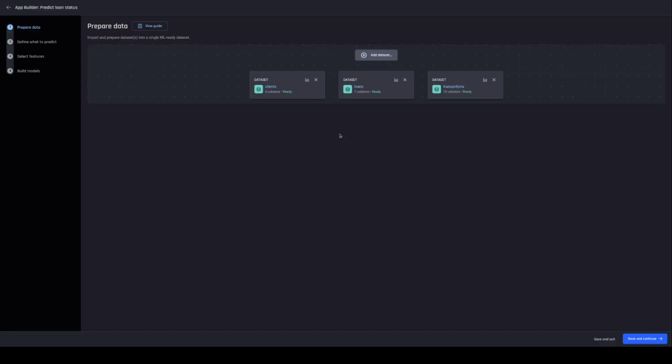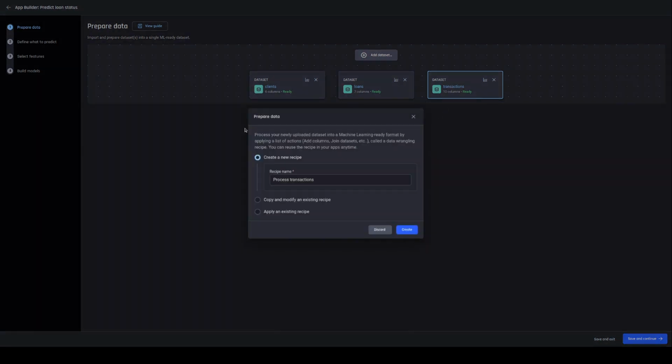The next step is to prepare datasets. The first one to prepare will be the transactions dataset. To prepare a dataset, we first click on it and then choose the option to prepare data. As you can see, we have three options. Let us choose create a new recipe and name the recipe prepare transactions data.